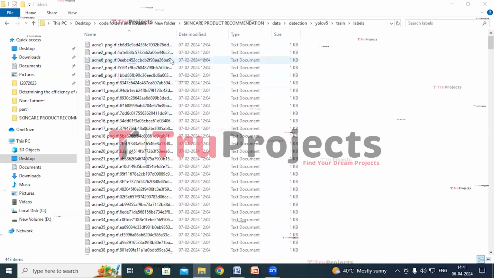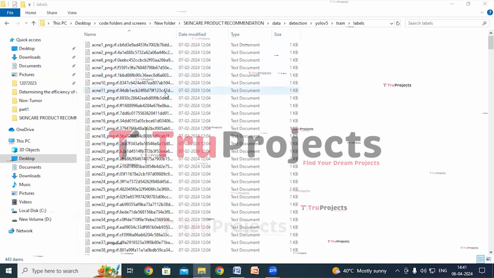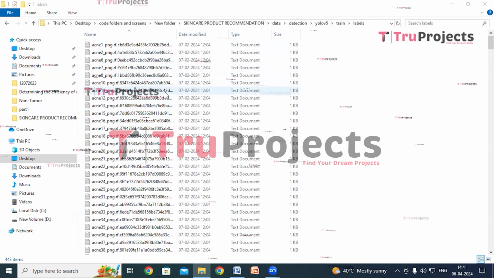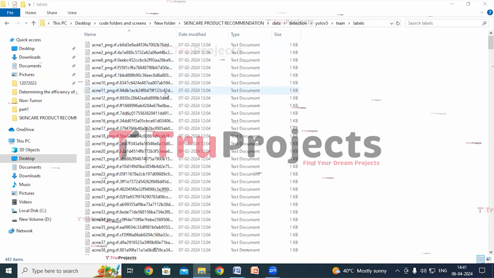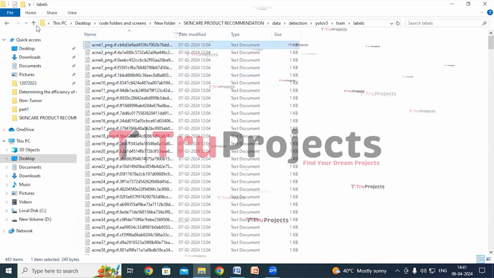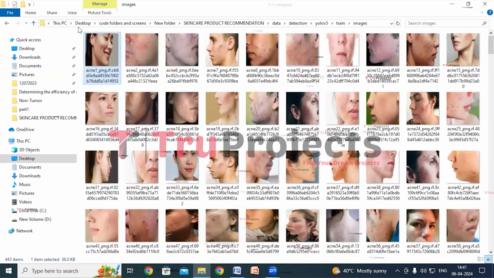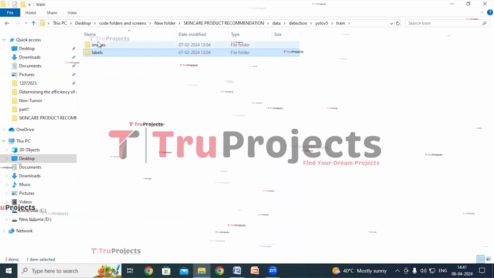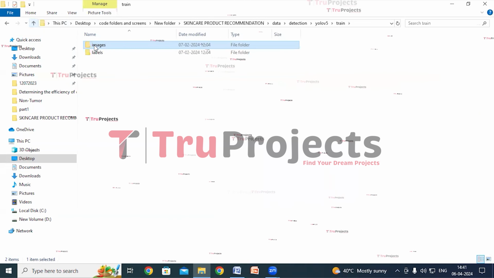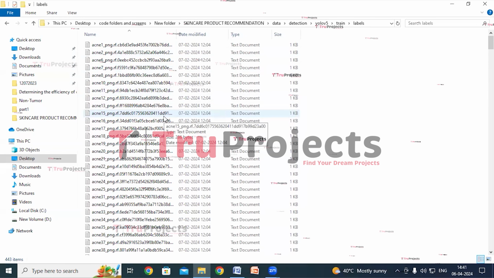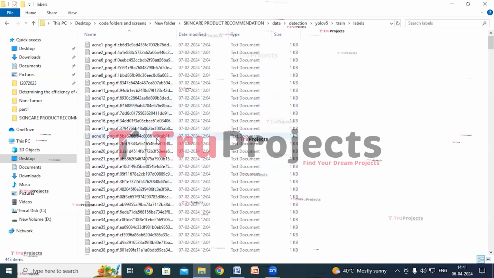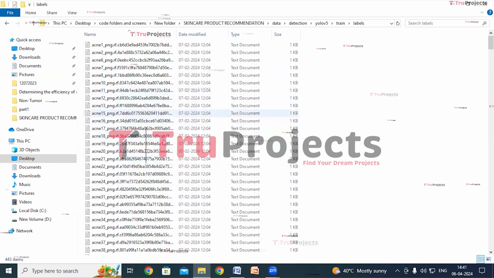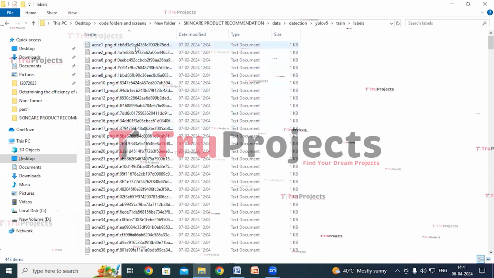Each label file or annotation file corresponds to an image file in the images folder, providing details about the objects, locations, and classes within the image. So this annotation file corresponds to this image. Similarly, this annotation file corresponds to this image. In the same way, each annotation file corresponds to an image in the images folder. These label files often follow the YOLO format.